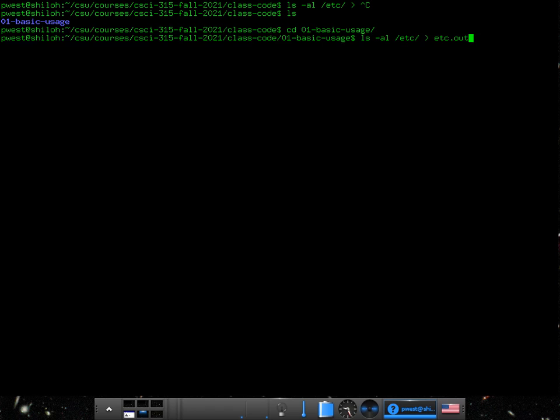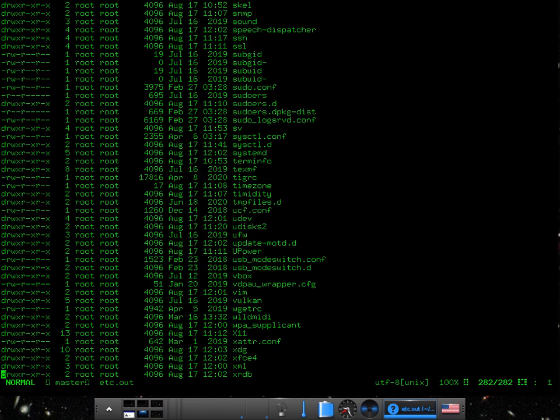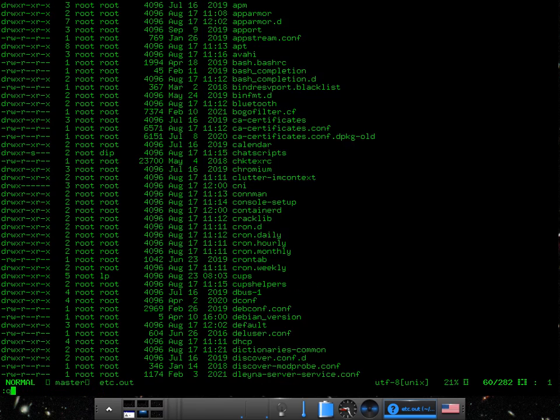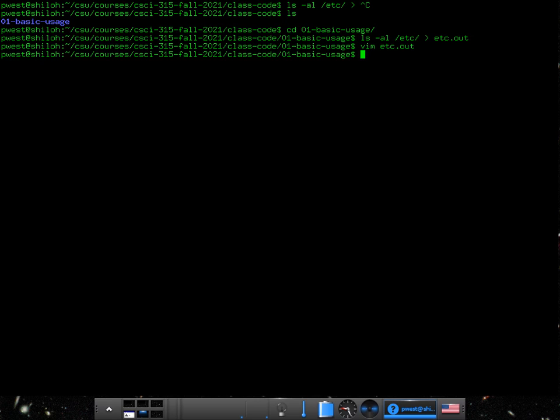I'll call it etc.out. Again, the extension is meaningless. I'll call it .out because it's the output of this ls. Then I can go in and look at etc.out. Hey, look, there it is. I can go edit it all I want and jump around. And then I'm back to my program. Okay, cool.